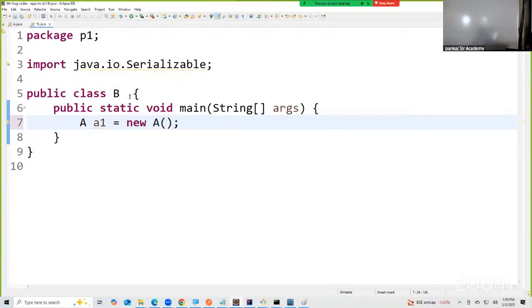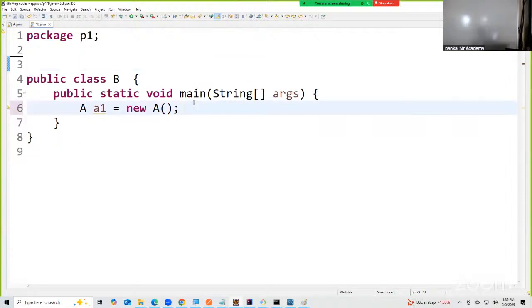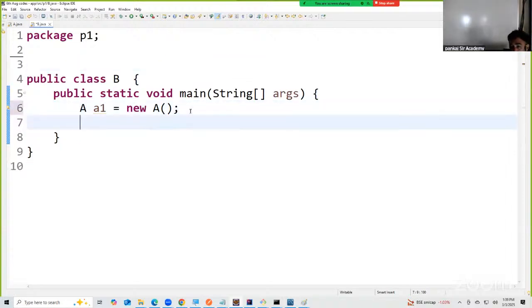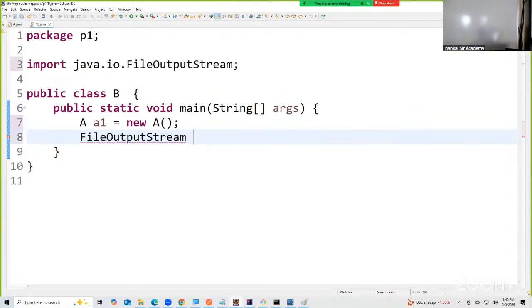Correct? How to serialize? In order to do so, I have to convert the object to binaries, and those binaries I have to write to a file. In order to write binaries to the file, we will use FileOutputStream. There is a class called output stream. Now this will automatically create a file, g/n/file.ser.